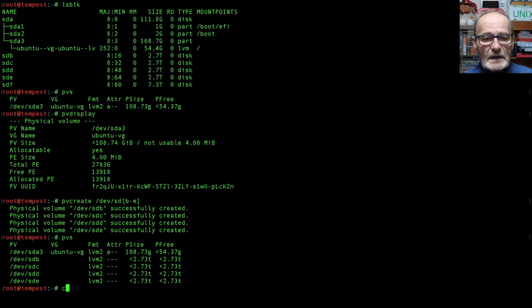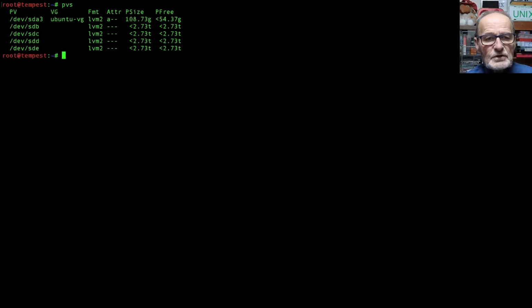Let me clear the screen so it's a bit easier to see what's going on. Remember, pvs shows us that we have our 4 physical disks. So now we want to do a vgcreate, and we want to give a name of a volume group, and we called it DataVG. Then we have to specify the disks we want to put in there, and we can say /dev/sd[b-e]. I seem to have got 2 square brackets, and hit enter.